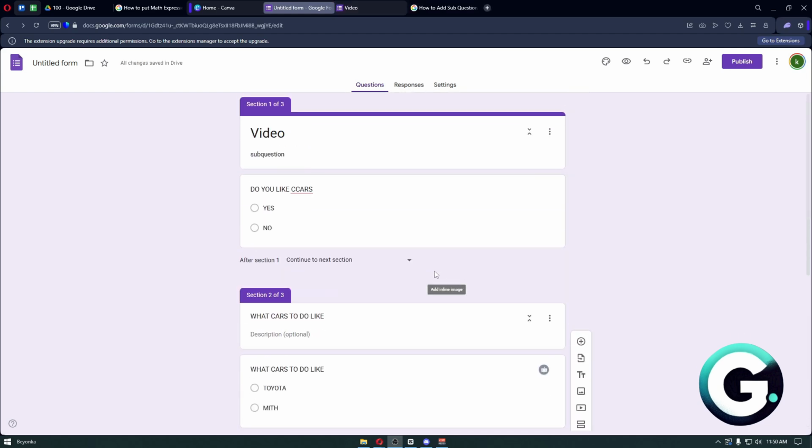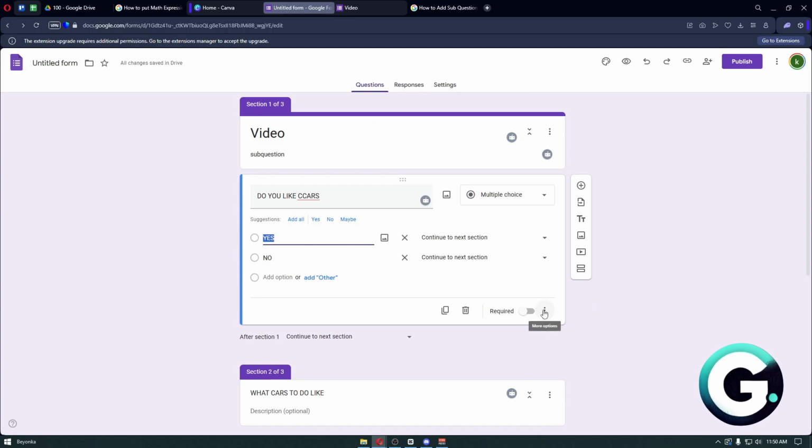From there, we then want to go back to our first section and our first question, and inside, you then want to tap on the more options to your first question and section. Click on go to section based on answer. And from here, for our first answer, if you answer yes, it will then take you to the second section right here, which is what cars do you like? And if the individual doesn't like cars, it will then ask us about the motorcycles.